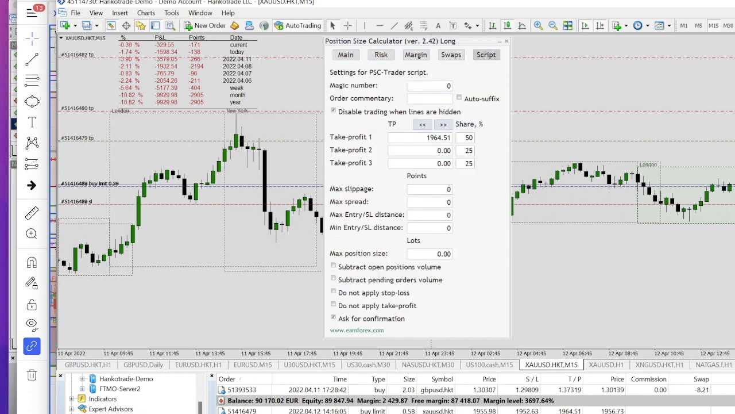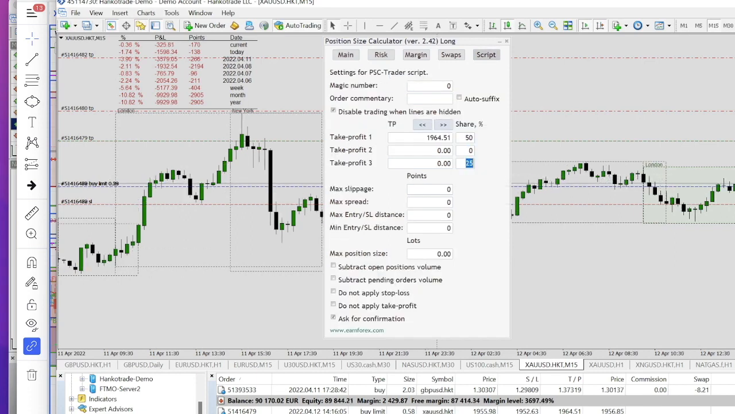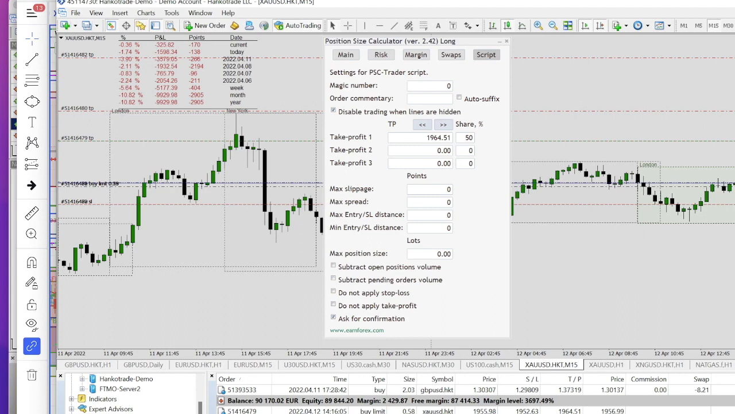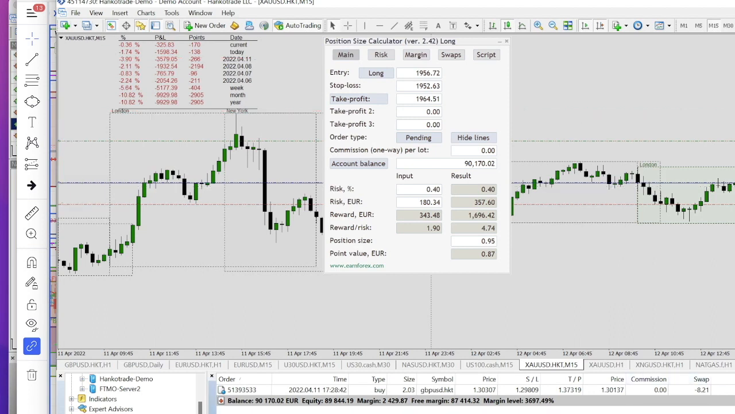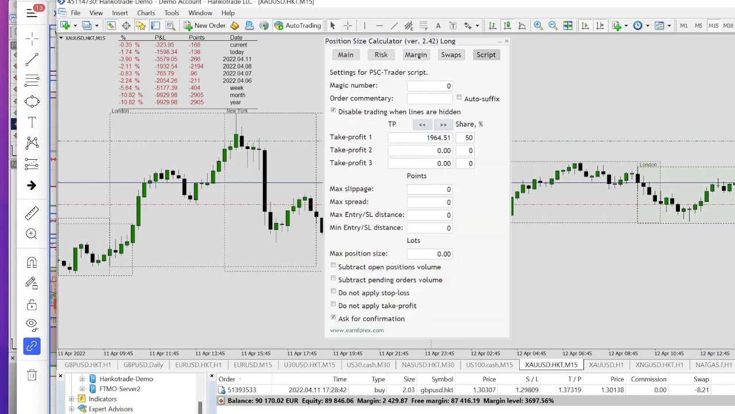You can go to script. You can remove here the percentage. So here you have 0, 0, 0, 0. You can say, okay, I will open this trade. Let me close this one. The problem is it's set for 50% there, right? But actually I want 2 trades, so 2 different trades.